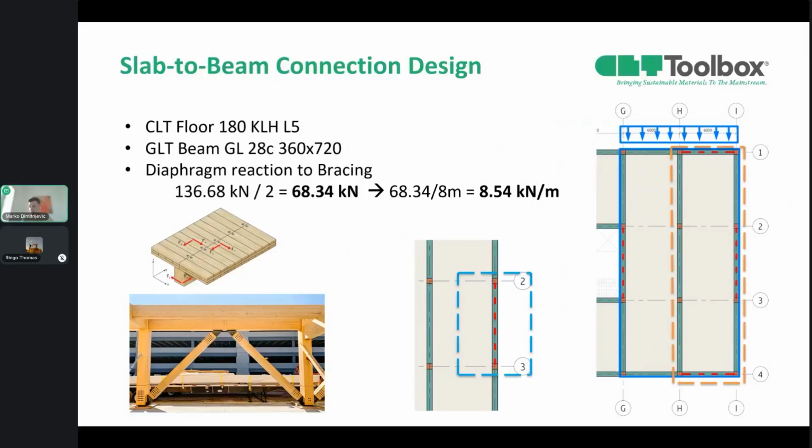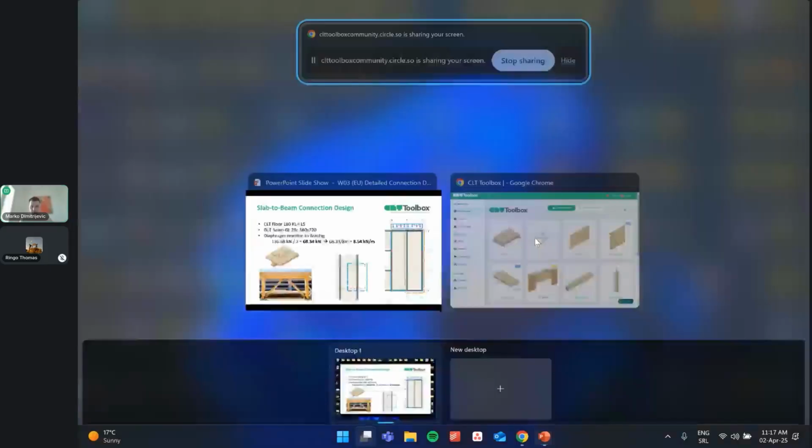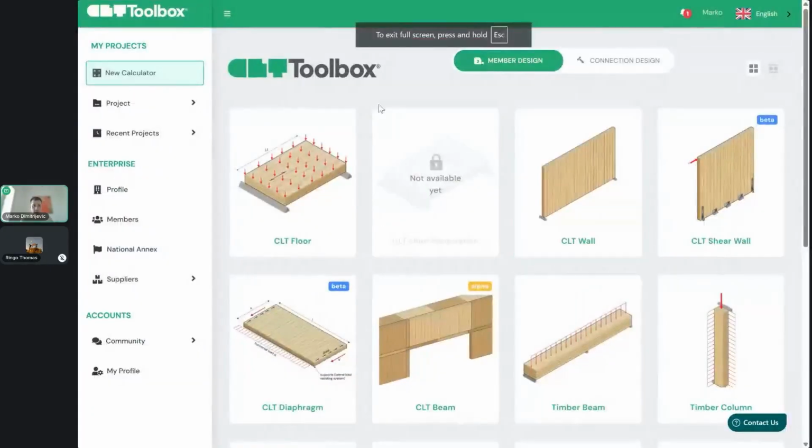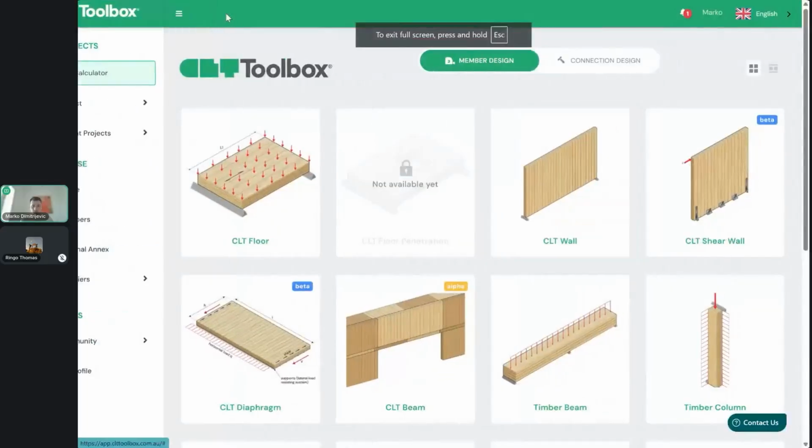And now we're going to calculate the connection between the diaphragm and the vertical bracing at that location. So we have the diaphragm reaction of the vertical bracing, we know the length of the transferring beam, and we have the design force of 8.154 kilonewtons per meter. So we can go to the app and use this information for calculating the connection. I'll change my screen, and here we're back in the app.